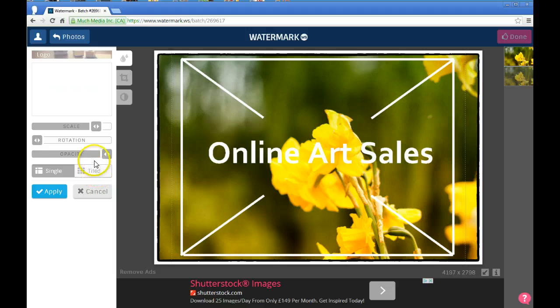Again, I think I'm going to reduce the opacity of that just to bring it down. There we go, that's about right. So that's going to really stop anybody from trying to copy my image and use it without my permission. Once I've put that in place and I'm happy with that, I'm going to click apply.